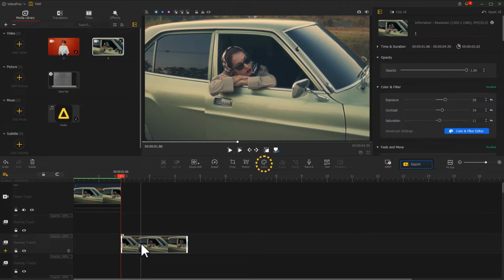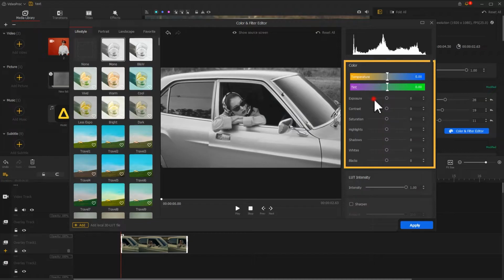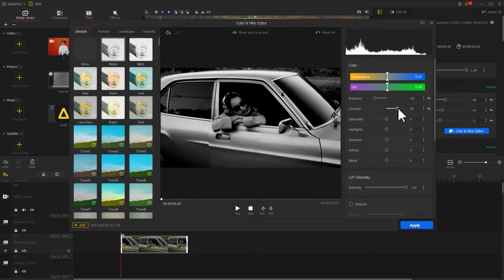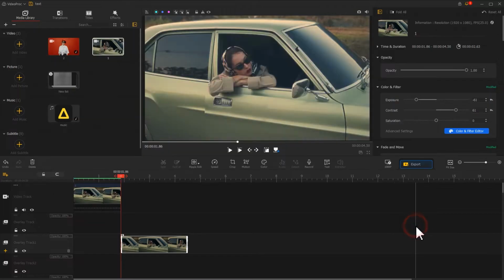Find a color icon in the toolbar. Click on it to adjust the color. First, choose a mono filter on the left, then adjust exposure, contrast, highlights, and extra on the right. Click Apply to apply the changes.